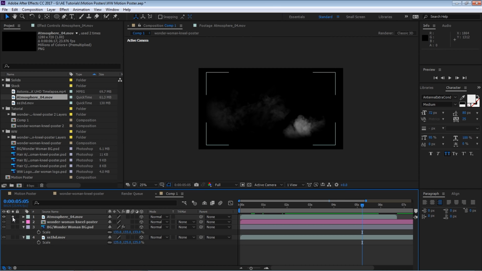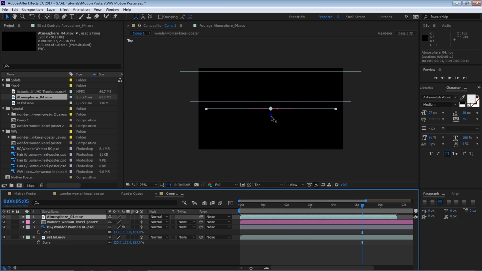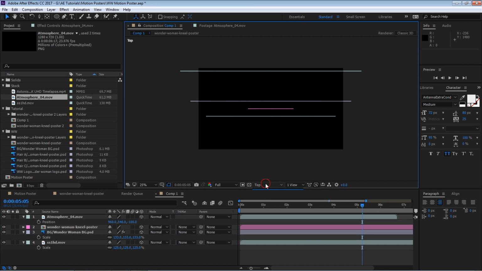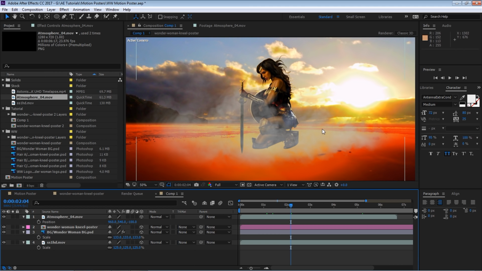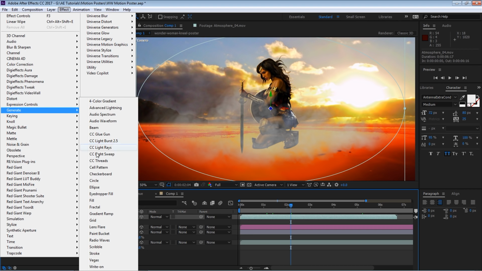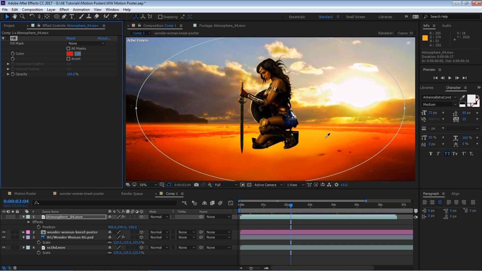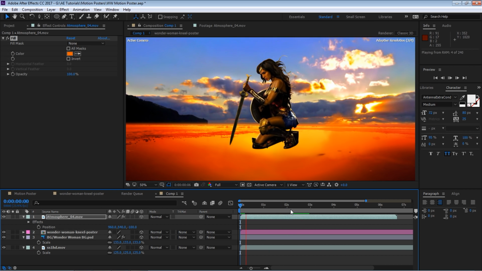So let's unsolo. Let's go to the top view. Let's bring it in front. Let's bring it in front of Wonder Woman. We can bring it perfect, minus 100 pixels. Now it looks cool, but it's not matching the scene. So what we need to do is go to Effect, Generate, Fill. Let's hide this. And maybe we can select this color, this orange. Perfect. It's looking pretty good.